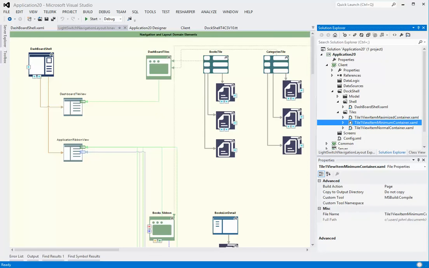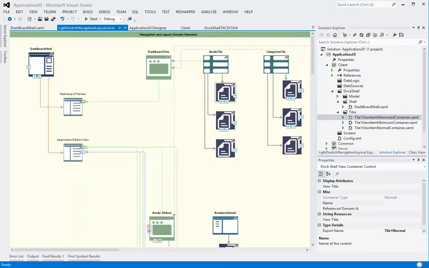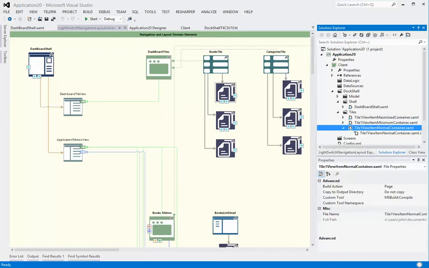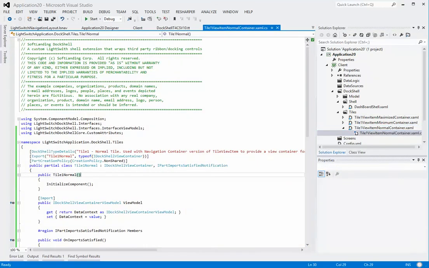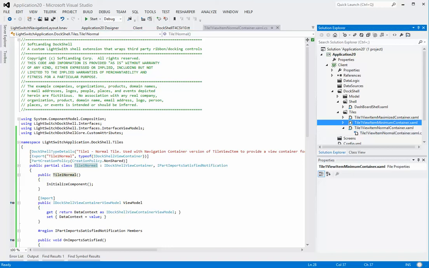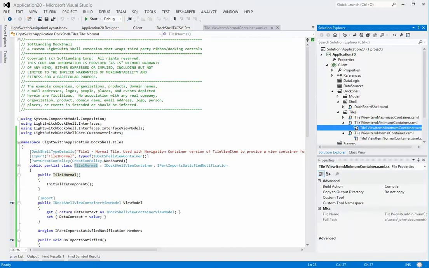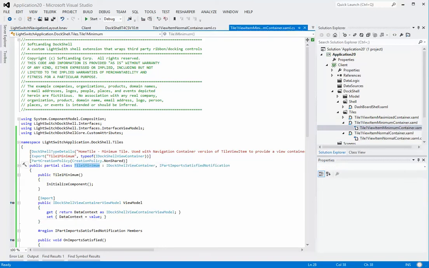But essentially, if you wanted to have different tiles or different looking tiles, you would just simply create different tile states for each of the states. And then if we look at how they're applied, these are all of the tiles. So we have our tile 1 normal, which is basically this tile here. If we go in and take a look, we can see that that's tile 1 normal. And if we look at this one here, this is tile 1 minimum and so forth.